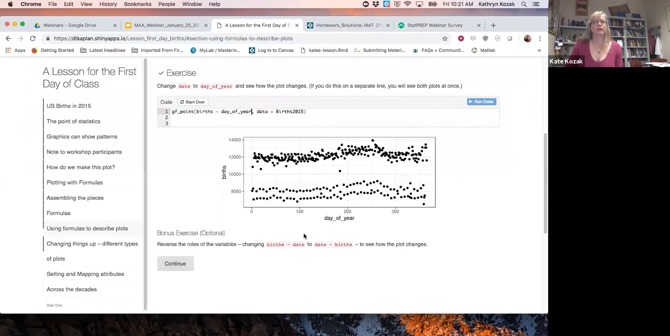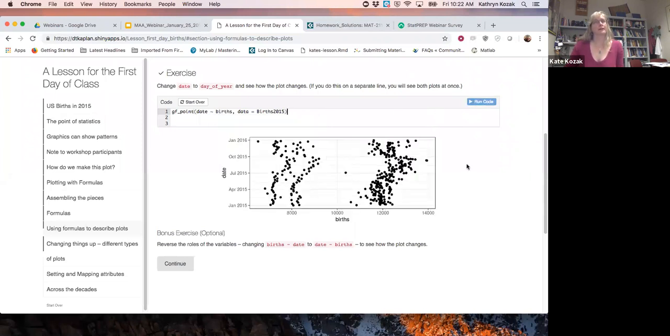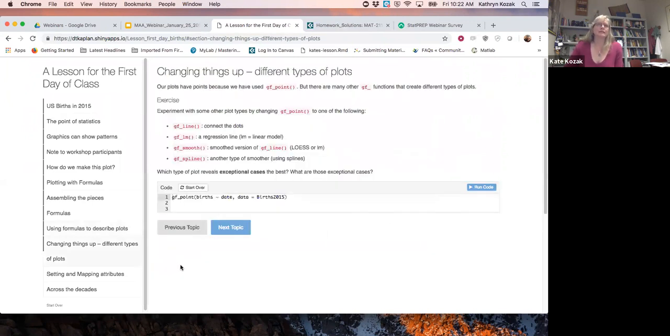And then you can actually change some things. If you want to do births versus date, or date versus births, let's see what happens when we do date versus births. Whoops, still can't spell versus. I seem to have a hard time spelling the B. Okay, and you can again see what that graph looks like. That again doesn't give you a whole lot of information, but you do see those two groupings. So it allows students to play around with things and see what information they might get.